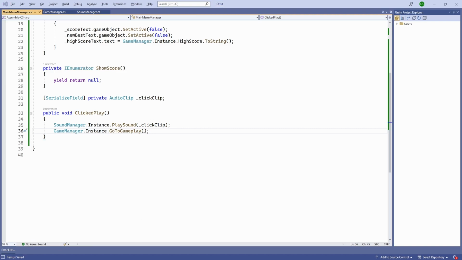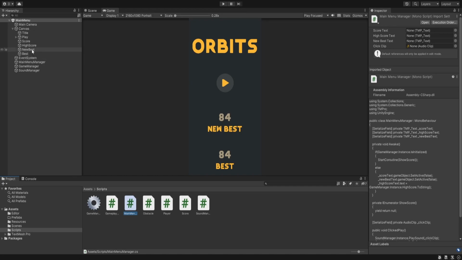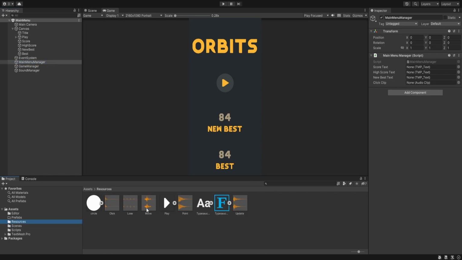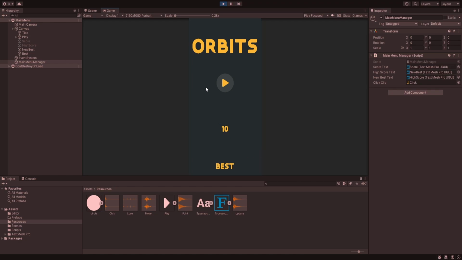So we should be currently inside the main menu, and after that it will take us to the gameplay scene. Let's see if everything's working perfectly fine. So let's go inside Unity. Currently our counting function is not doing anything, but let's add all of our references so there are not any errors. So let's add the click clip, the score text, the new best text, and our high score text. Now it should not show any errors, and there should be some high score.